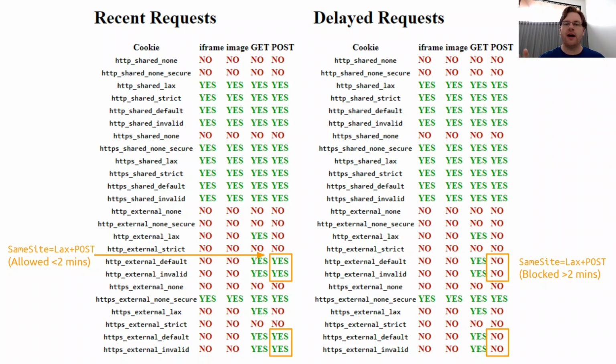But if you look in the right column, that is after the 2 minutes, you will see that they're now no. It didn't send the cookie on the post request because it's been blocked, because the cookie is no longer less than 2 minutes old. And it's only sending through the cookies on the get requests for those defaulting to lax. And as you can see, the secure line there is letting it through on all requests as you would expect it to do.